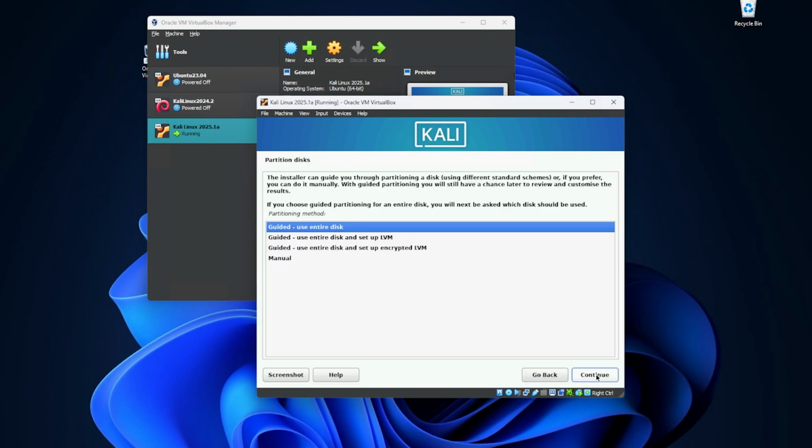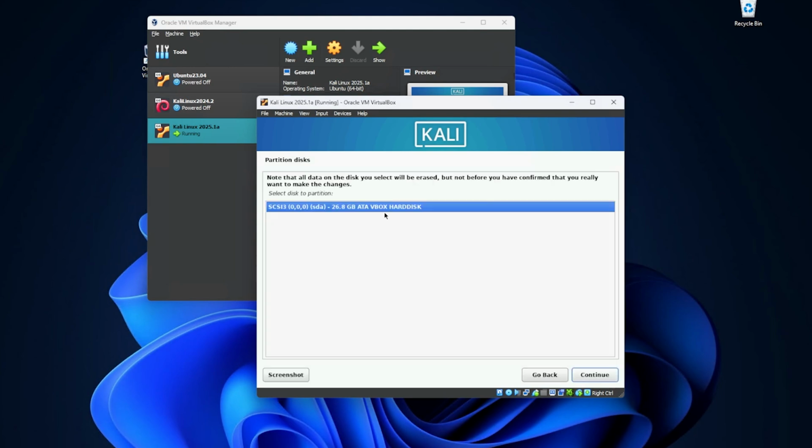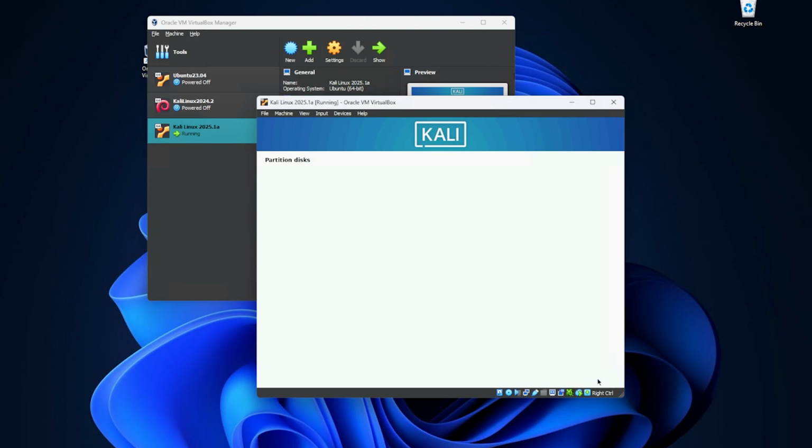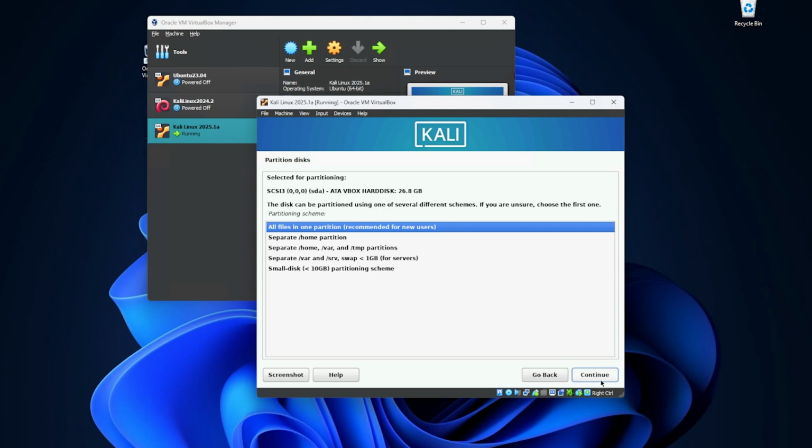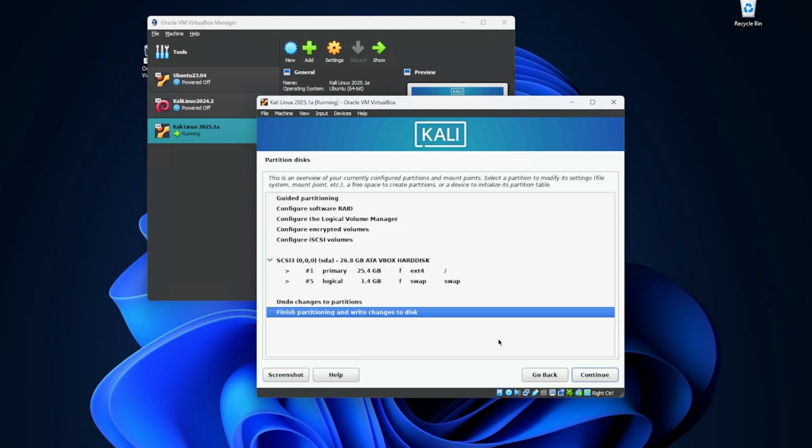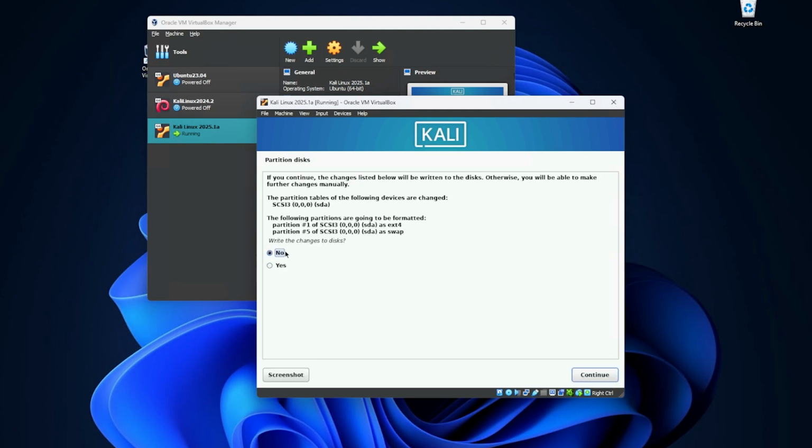All right, so now it wants to partition the disk. We're gonna be using the first option over here, which is guided use entire disk. We'll click on continue. And it's the only drive that we'll have here. We'll click on continue. All files in one partition, that's recommended. And now we're gonna write changes to disk, we'll say yes, and then click on continue.